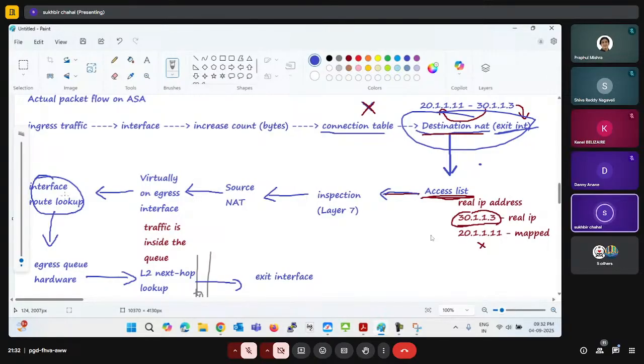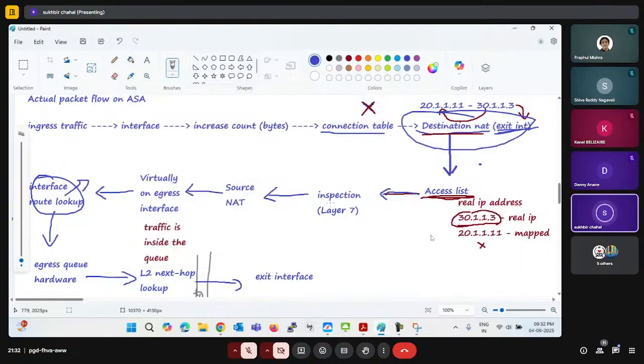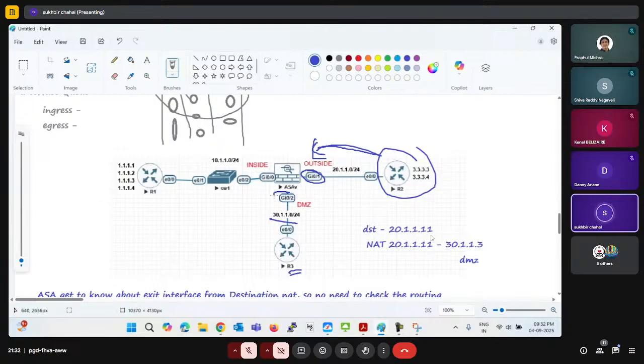In the interface route lookup, the firewall checks whether this route is connected or reachable from my exit interface. The firewall has this network, and yeah, here we have it. So now the firewall checks on this interface, is 3.3.3.3 reachable from me through this interface, or do I have a route or not? These things are verified in your interface route lookup. Maybe you don't have any route to reach that destination. For that, the firewall puts your traffic from this interface to this interface logically, right?